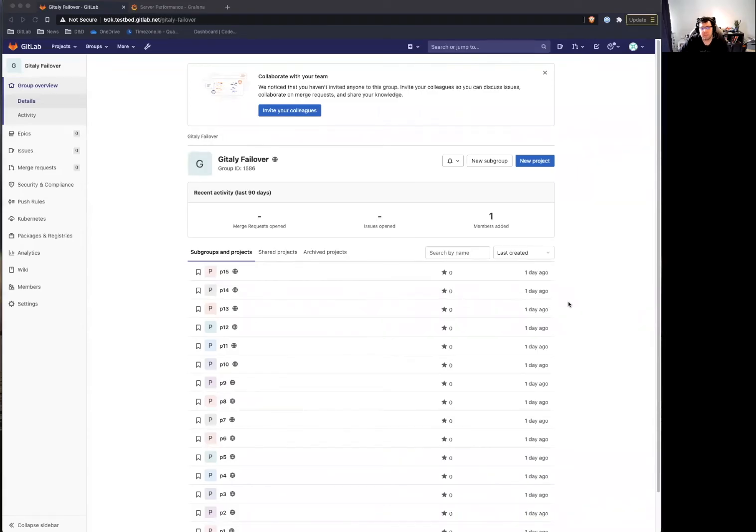Hi, my name is Nick Westbury, and I'm going to be going through a Gitaly failover test. The aim of this is just to show how Gitaly reacts when the primary Gitaly server fails during normal Git load, so generally just doing clones and pushes while the server fails.